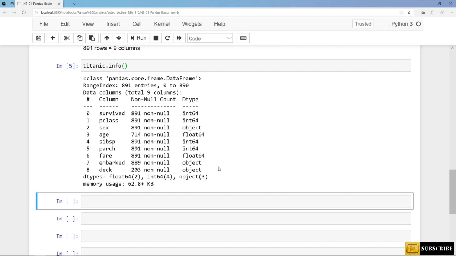And last but not least, we also have the memory usage. So this is a very small data set with 62.8 kilobyte. But of course, we could also have data frames or data sets with megabytes or even gigabytes. So again, the info method is really useful and helpful.